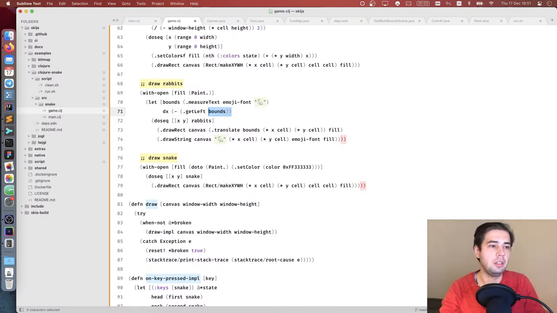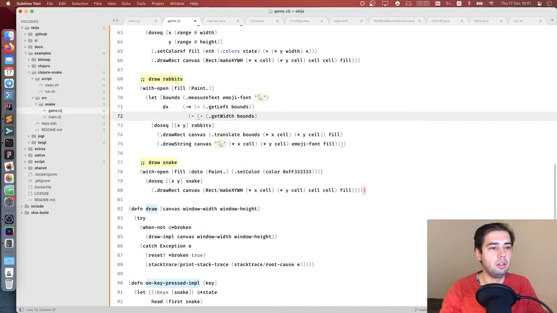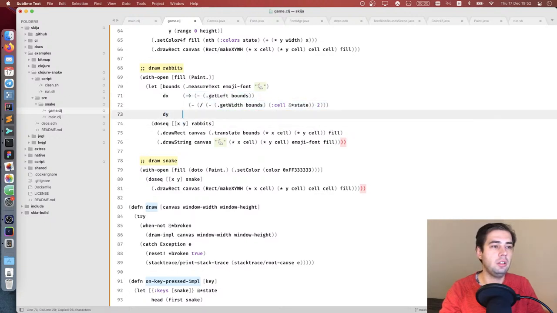So this is going to be something like this. Okay, so it's minus something. Then we probably need to move to the left by the amount of how much the width is bigger than the cell width. So we have get width bounds, right? And we have, how is it called, cell state. This is how much our emoji width is bigger than the cell. We need to halve this and subtract it, yes. Kind of feels right to me.